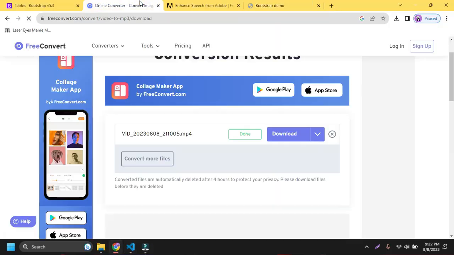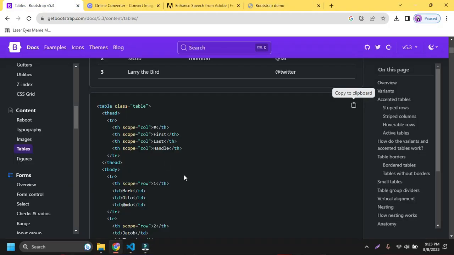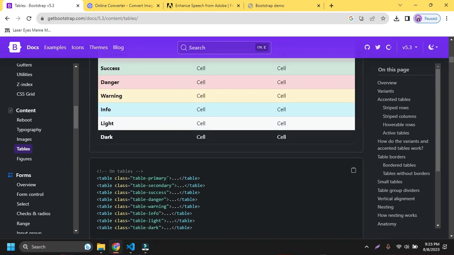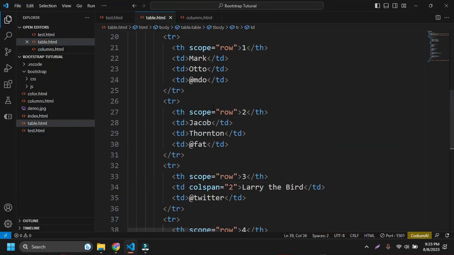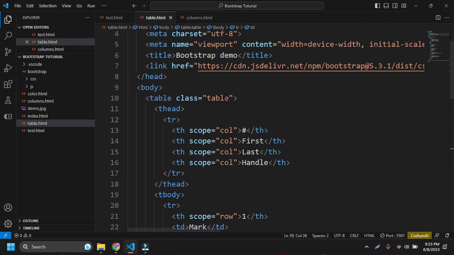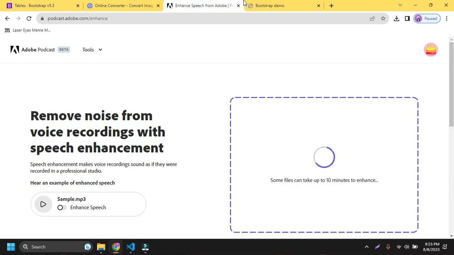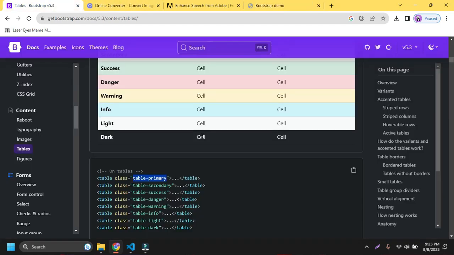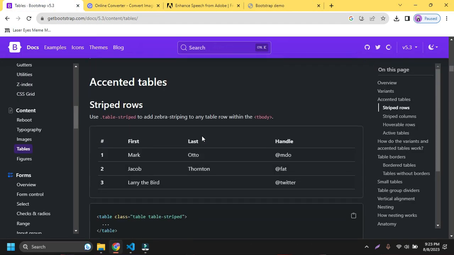And if you go again into the Bootstrap website and scroll down, you can change the color also. If I want to put the primary color on the table, I can copy this primary color class and put it into the table's class, okay? And if I go to the browser, now I got this primary color. Likewise, you can change anything from here, and you can set it by yourself also if you want to change the color.